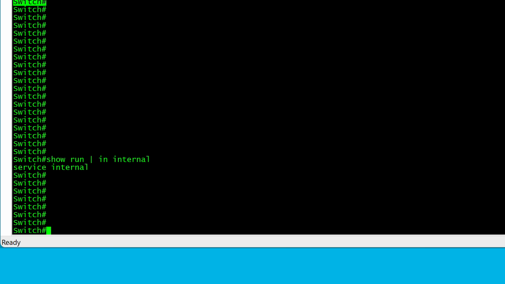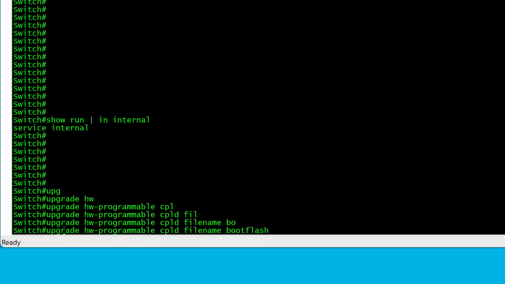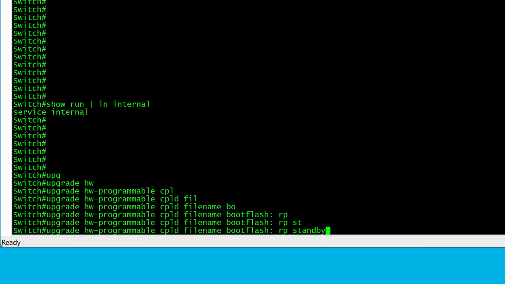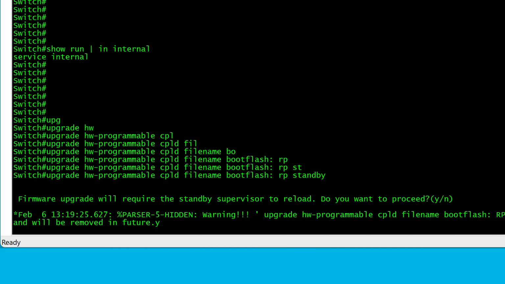On this occasion, after we enable the service internal command under configure terminal, we will use this command to trigger the upgrade. This time, the upgrade will occur on the standby supervisor first. Upgrade hardware programmable cpld filename bootflash RP standby. Here, the standby supervisor will go through the same upgrade process, which could take approximately 17 minutes.